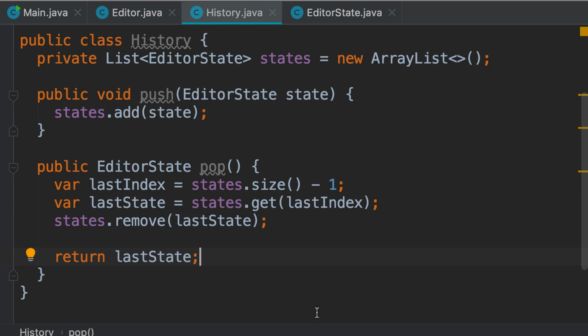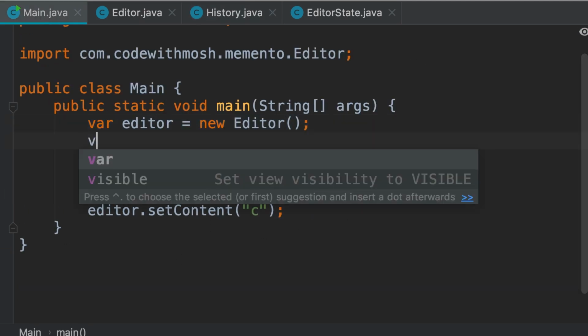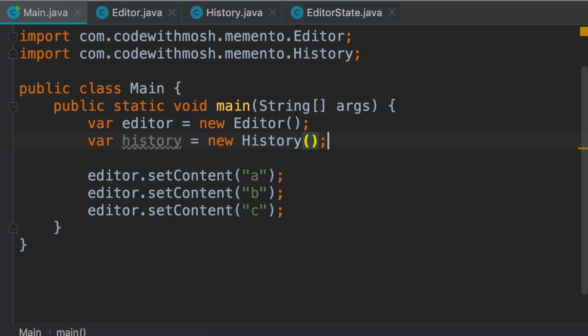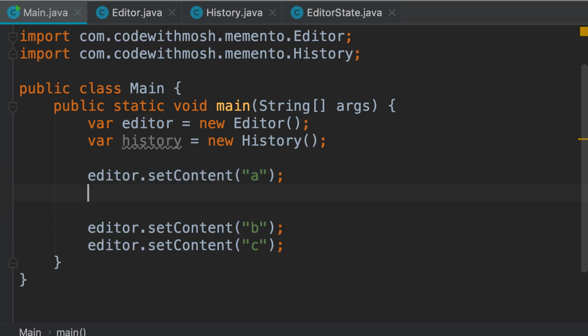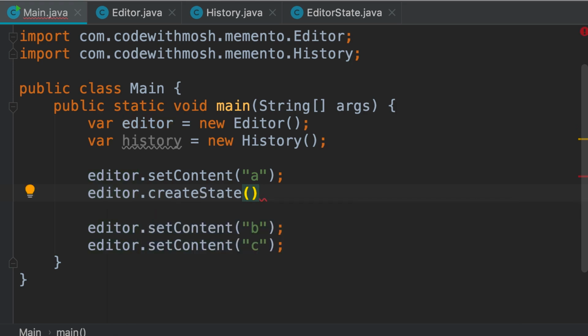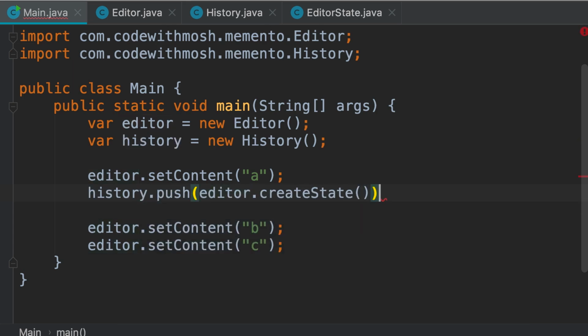Now, let's put all of this together and see the undo mechanism in action. So here in the main method, first we create an editor object. Next, we create a history object. So var history equals new History. Here we set the content to A. At the same time, we want to save the state in the history. So we call editor.createState. This will return the current state. And we'll add it to our history. So we call history.push with this object. As simple as that.